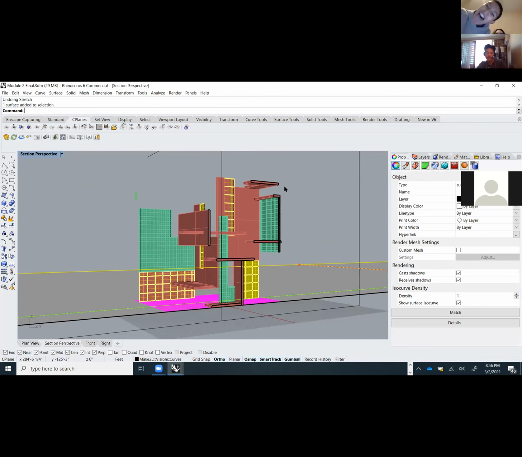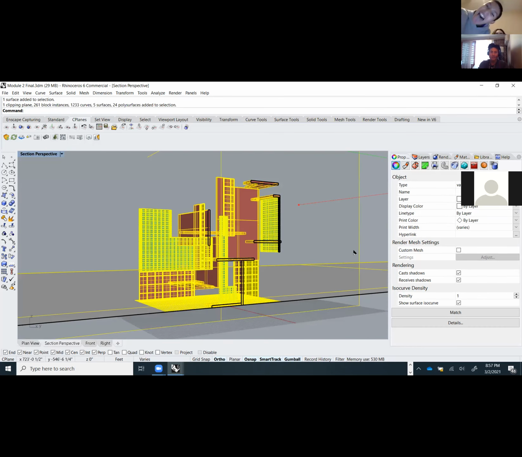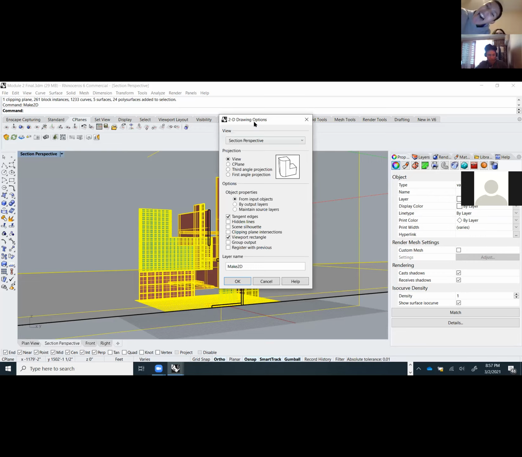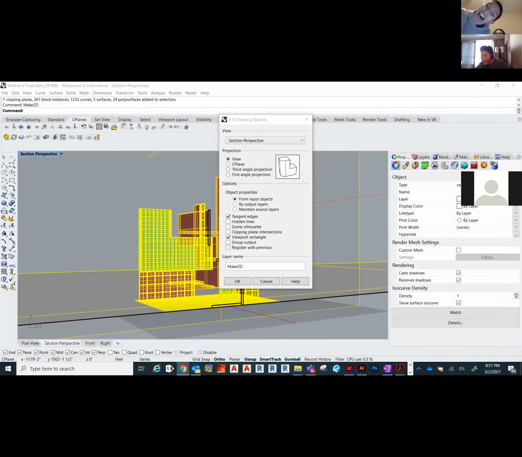All right, so now that I've done that, I think it looks pretty good. What I want to do now is make 2D and render. So what I'm going to do is highlight everything. And we all know the steps: make 2D, make 2D, section perspective. Okay, and let's see, what do we want to check today? In this, we don't want scene silhouette on. We just want tangent edges and viewport rectangle, which is what we had previously done.